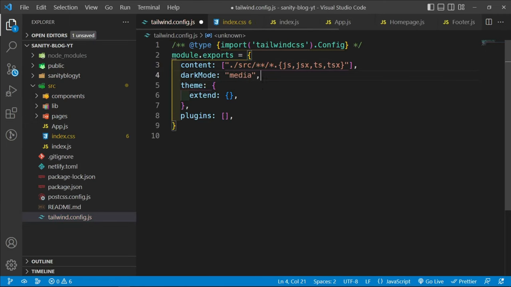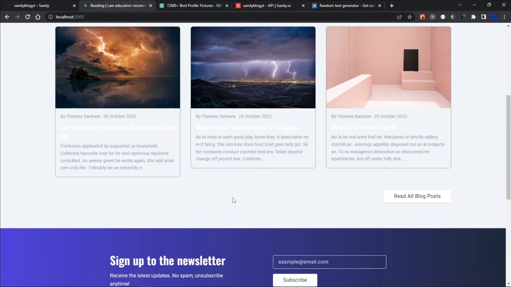And what this means is that the dark mode version is going to show when the user preference is set to dark mode, or the system preference for the user is set to dark mode. And then now what you can do is this.